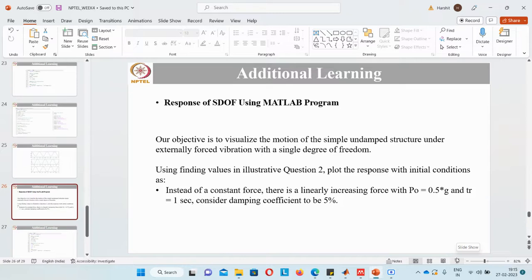So using the finding illustrated in question 2, plot the response with initial condition, but instead of a constant force, there is a linearly increasing force. P naught is equal to 0.5 times acceleration due to gravity, and this linearly increasing force is applied for 1 second, and this time we need to consider damping of 5%. Okay, so let's see how we will do the coding for this.